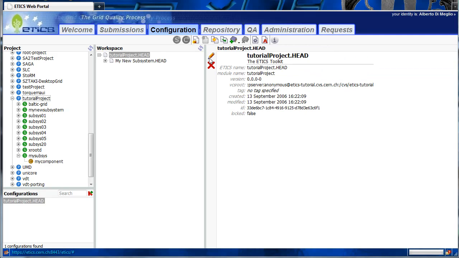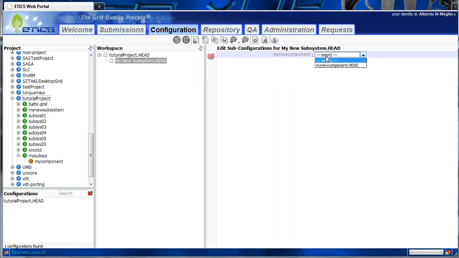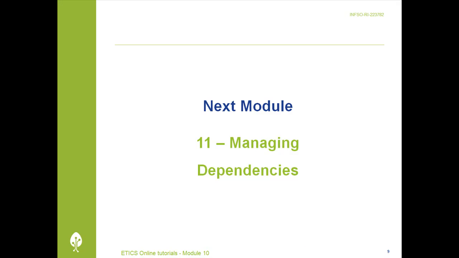In the very same way, the subsystem configuration is initially empty, and we can attach to it a specific configuration of the My New component, like this. This defines the project configuration structure. This concludes Module 10. In the next module we will see in particular how to manage dependencies for configurations.